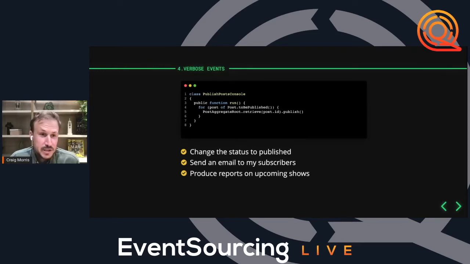So we were quite happy with the solution. It hit the requirements: we have a simple status field that we can now use. On the post published event, we can have a reactor which will send an email out, and we can listen for both events in our projector in our read model to produce reports on upcoming posts. So we were quite happy with that, and we called it a day.